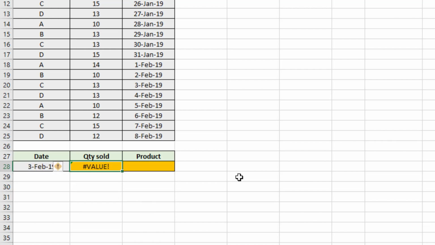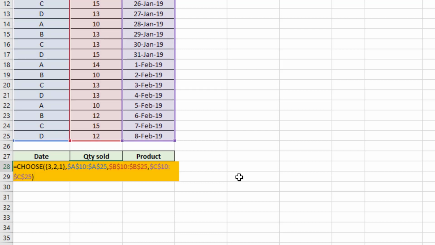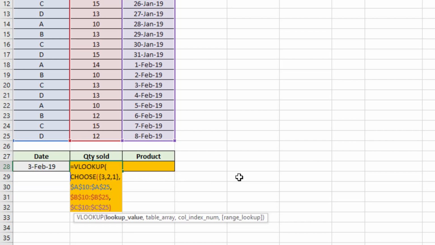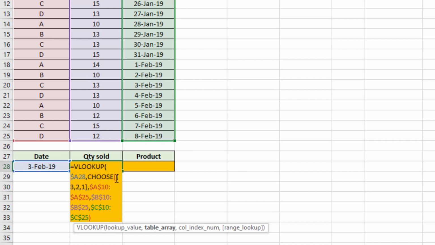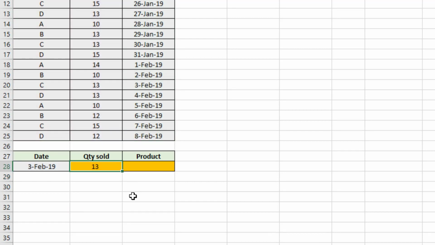So in this case we have the right sequence of columns in my formula. We can combine a vlookup here, and look up this date in cell A28. I'm going to lock this cell, and apply choose over here, and in the last we can select the column number 2 for the quantity sold, and exact match for the vlookup. We get a value of 13, which is against 3rd of February. I can check against 3rd of February my sale of product C is 13 units.